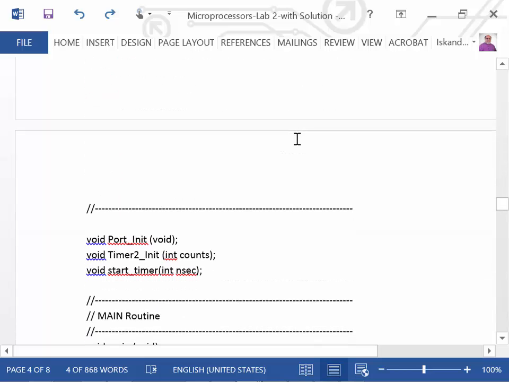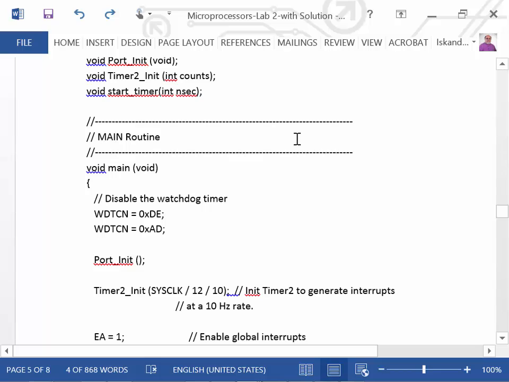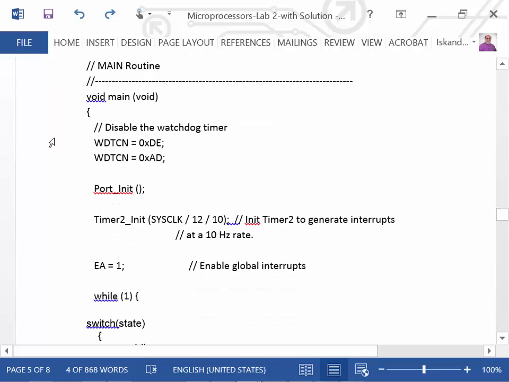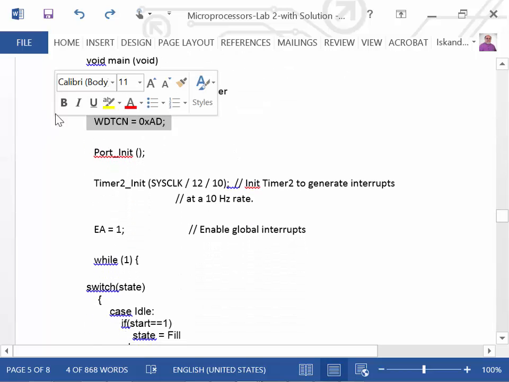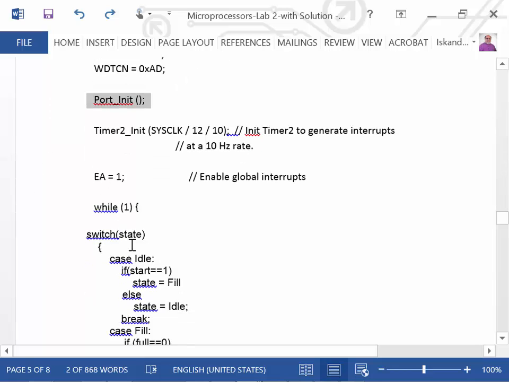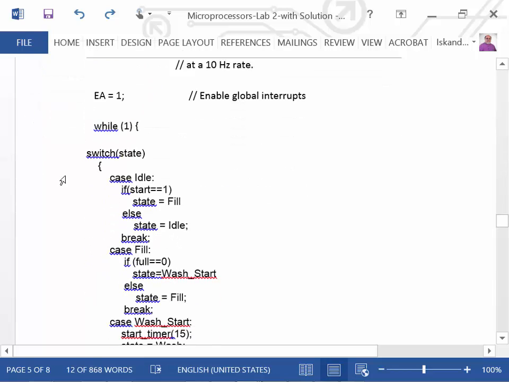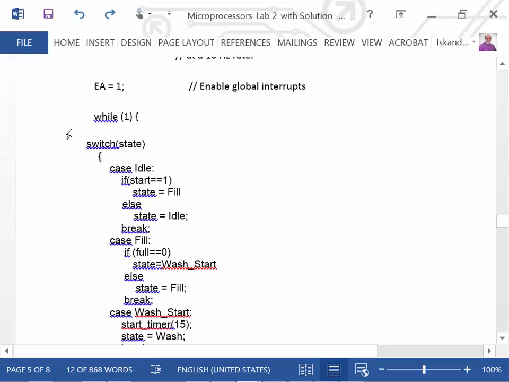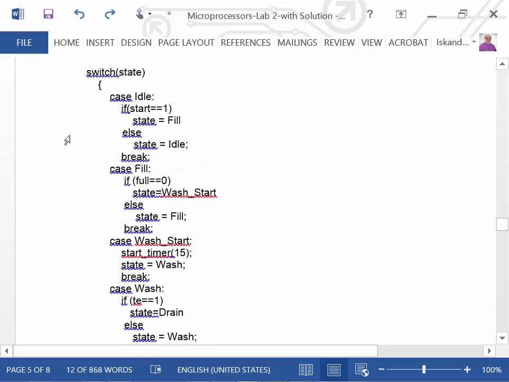Our function prototypes, we have the same 3. Our port initialization, we have to modify that one. Timer 2 initialize, we leave the same. We're not going to change our timer. We did that last week, or supposedly, I think you had it working. A couple of groups I saw had it working last time. Main, we go ahead and disable the watchdog timer. We initialize our ports. We initialize our timer. And turn on our interrupts. Then we go into our finite state machine transition table.